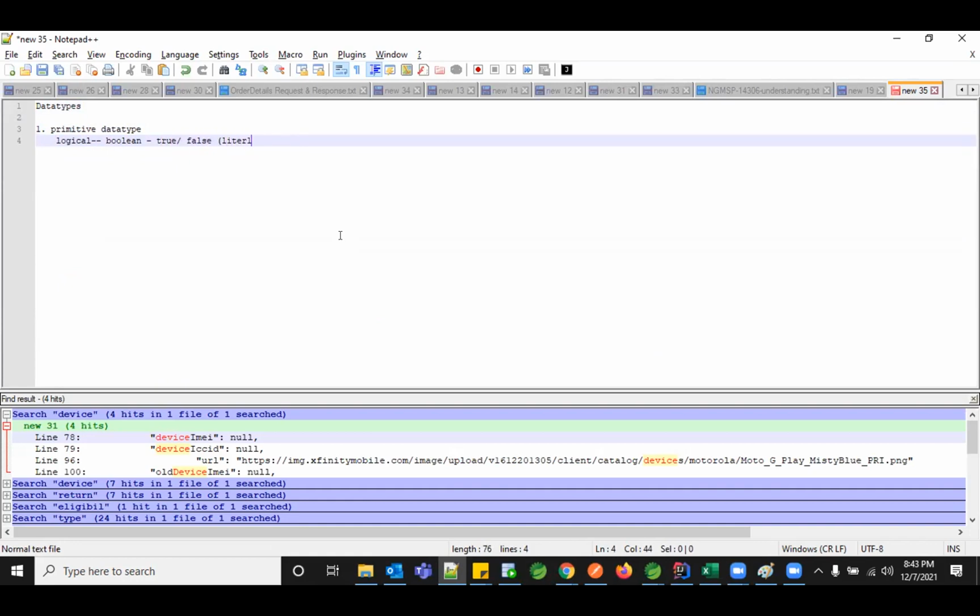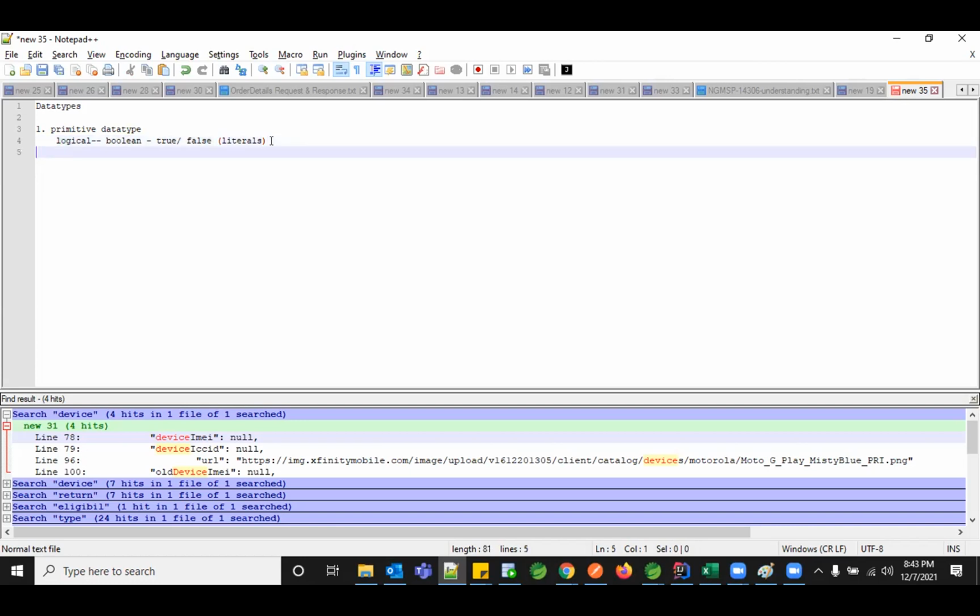These are defined values, you can't change them. This is used for logical purposes. When you want to evaluate on a conditional basis, we use this particular data type. The second one is called textual data type. It accepts a character.